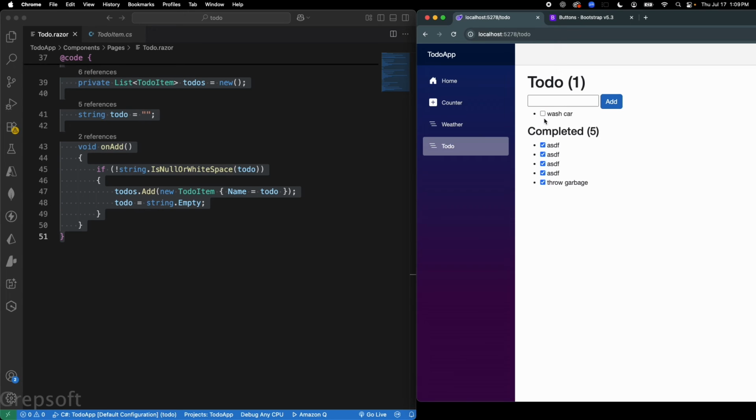So I think that's pretty cool, right? And as you can see, maybe let me just refresh so we can do a fresh one. So it'll be like wash car, throw garbage, and let's say mow the lawn, okay, and maybe eat. These are what to do. So let's say I've already eaten, so I'm going to add that to my completed. I washed the car, so I've added that here. But let's say if I want to do it again, I can go back and forth.